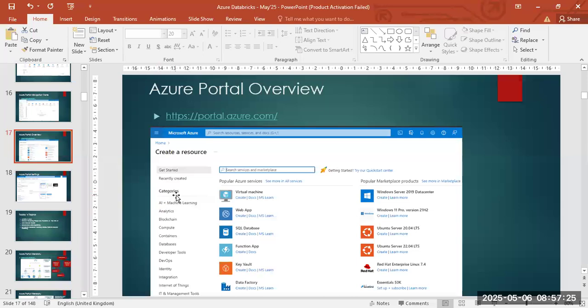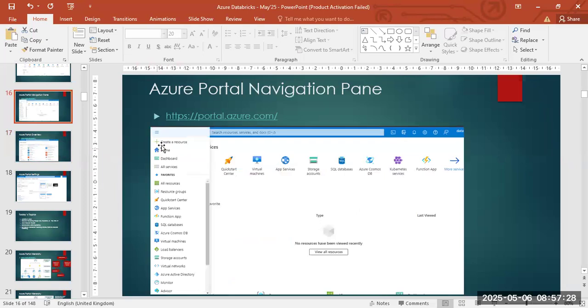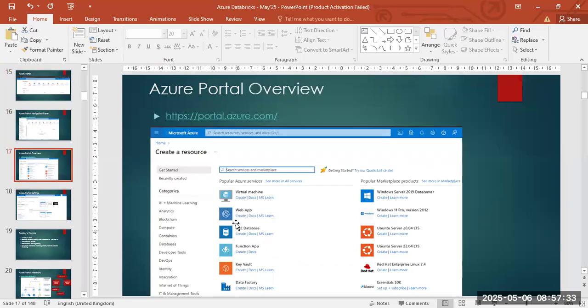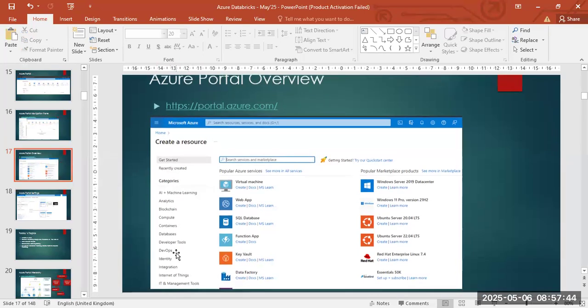Here also we can see the categories. Once we click on the create a resource button from here, I will land on this page. I can see the different categories like AI, machine learning, analytics, blockchain, compute, containers, databases, developer tools, DevOps, Internet of Things. Many categories are there, and within each category, many services are there. As I mentioned, hundreds of services are there, but we are not going to create those. Only when we need any specific service or resource, we will create and use that.